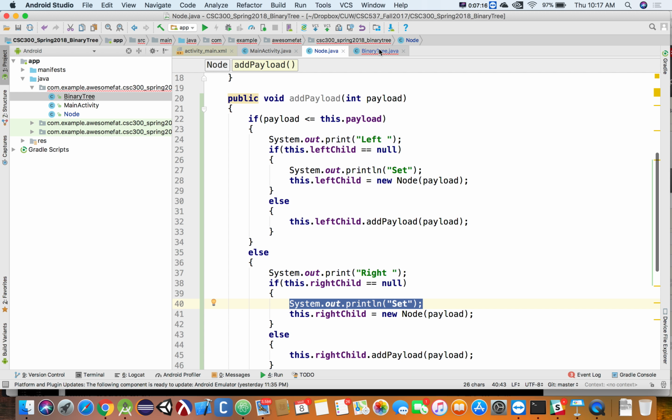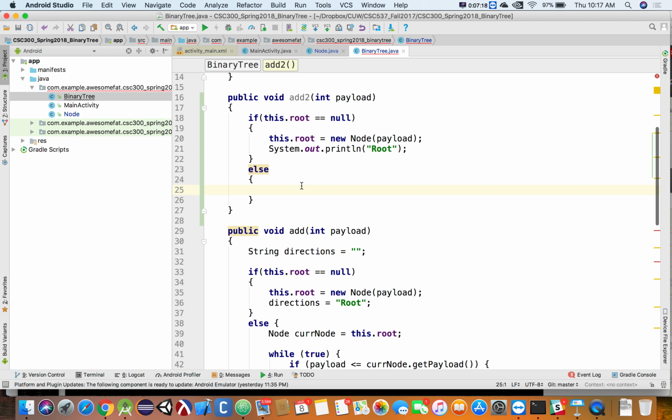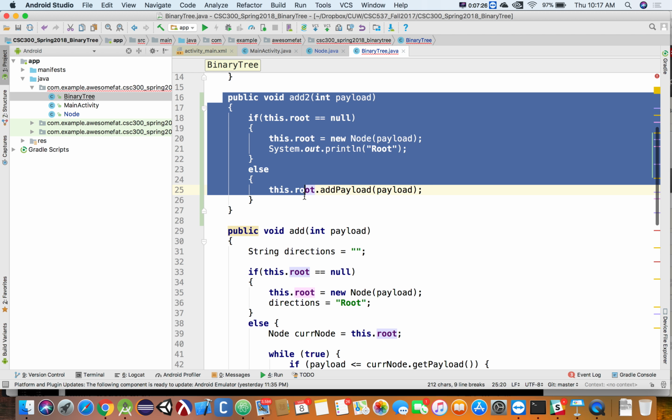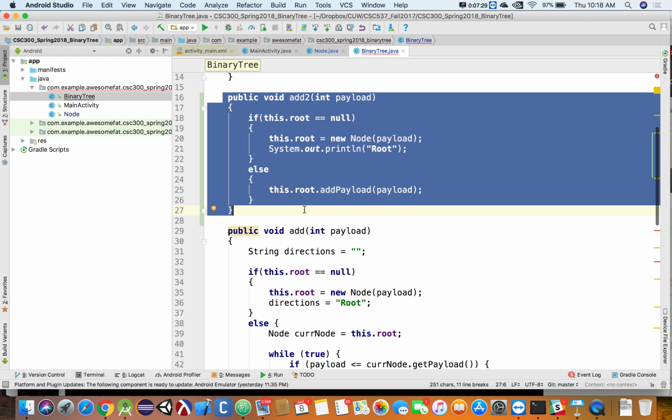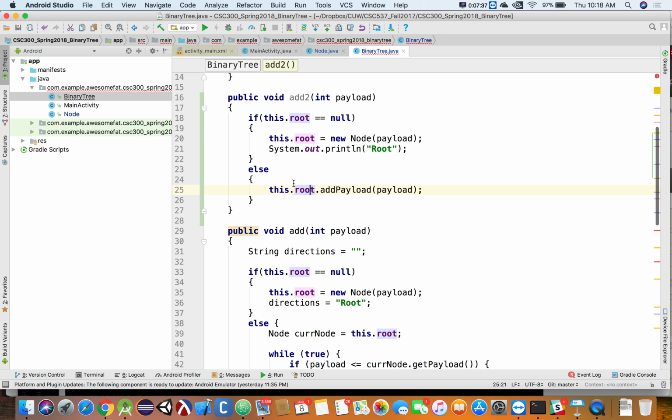So then in binary tree, all we'll do is say this.root.add(payload). So that's what add looks like if we internalize the add node into our nodes. Because we're just passing the buck into the node and asking him to find a home for this guy. Make sense?